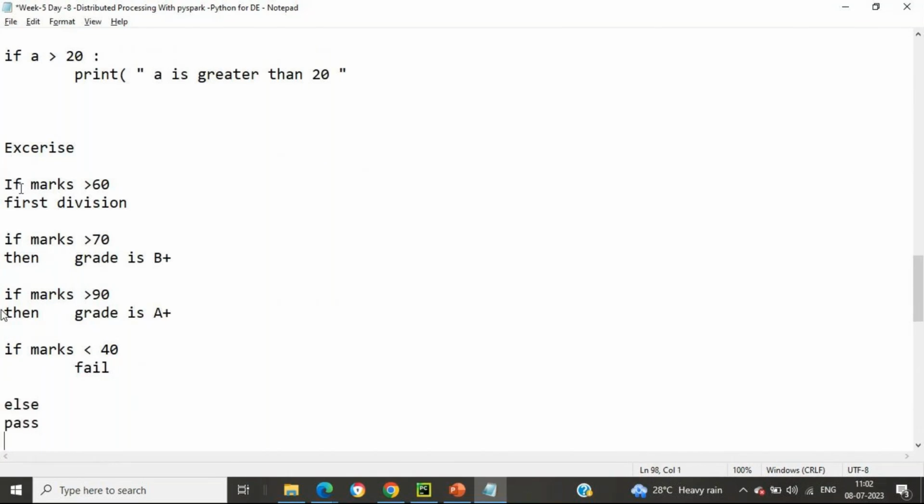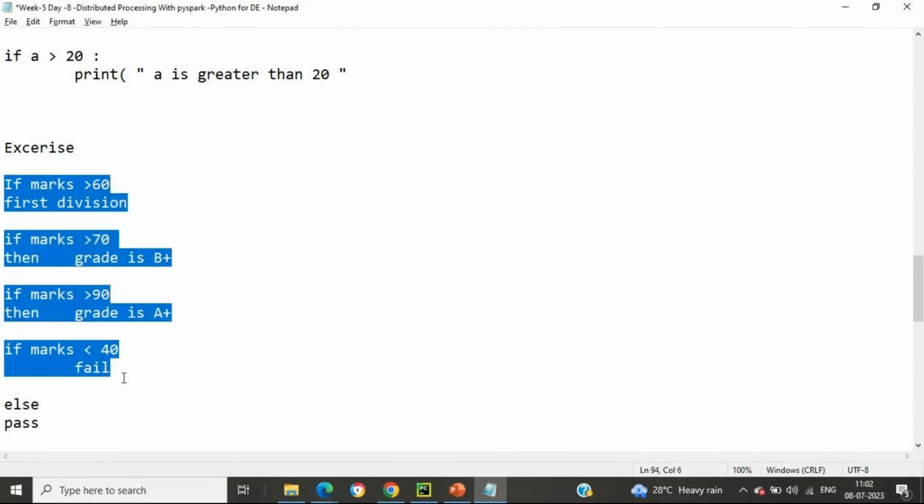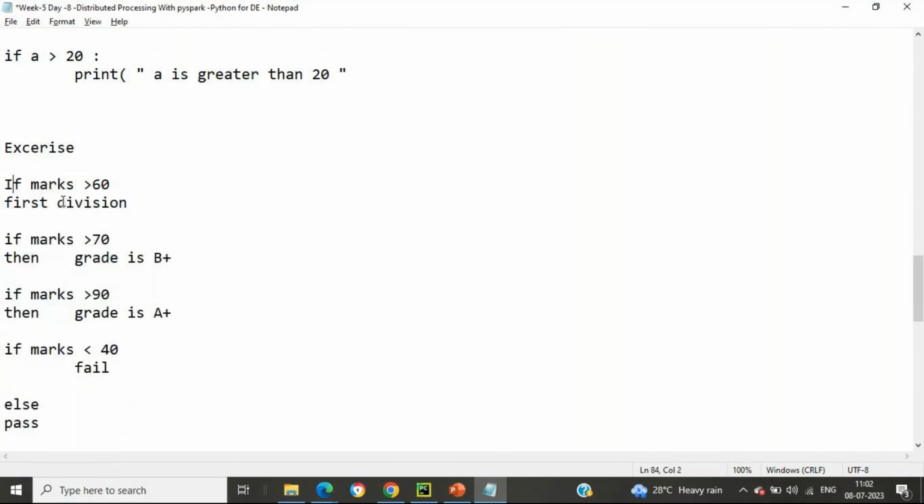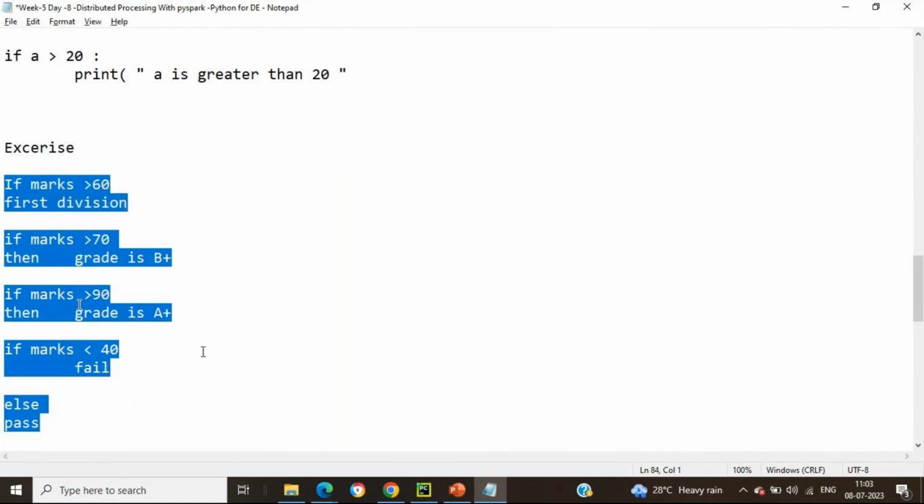Are you able to understand now? This is a simple program that you need to write for me. If the marks are greater than 60, then first division. If it is greater than 70, then the grade will be B plus. If the marks are greater than 90, then the grade will be A plus. And if it is less than 40, then you should print fail, else the output will be pass. Just try to understand and provide me the solution, and paste the code inside the chat window only.